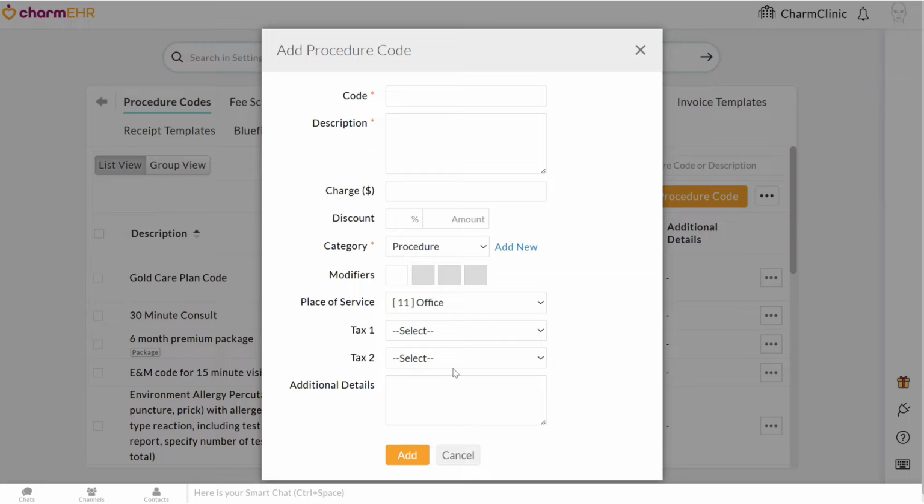We're going to go ahead and set up a procedure code that will be used later in this demonstration. We're going to call it a 99204, and we're going to do it as BW for billing webinar. Our description will be a 30 to 45 minute evaluation. We're going to set a charge of $200. We're going to mark it as a procedure, and we're going to leave it as a place of service as an office. We're going to add that.